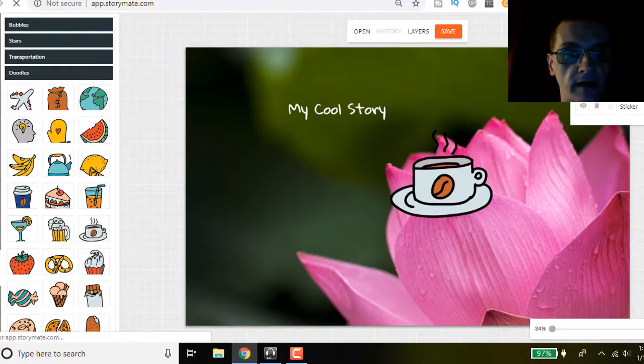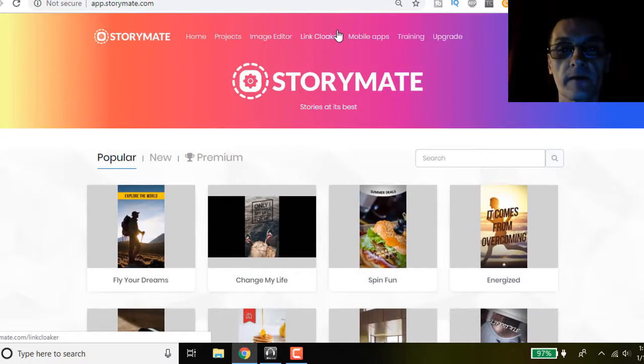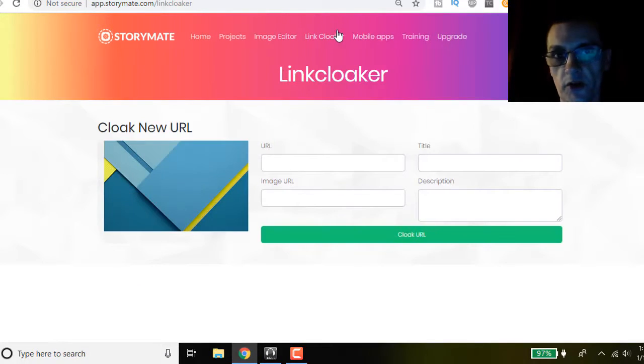I'm going to go back to Storymate. The link cloaker, you can use this to cloak your link, cloak your affiliate links. So some links might be blocked by Facebook and Instagram. With this, you can actually cloak the links. You just put the URL, the title of your link, add an image URL right here, and a description of your link. That's it. And you can cloak it, and you're done. Very simple.